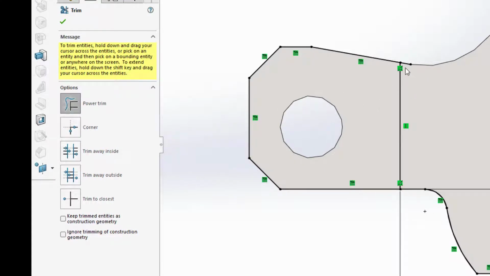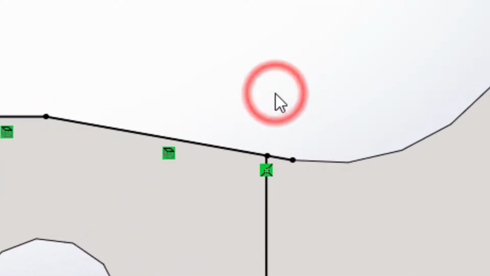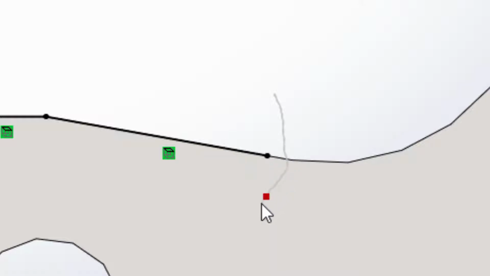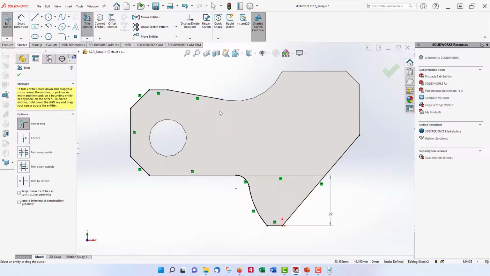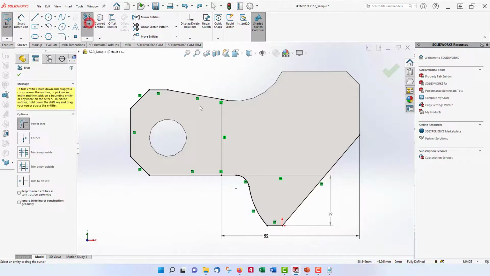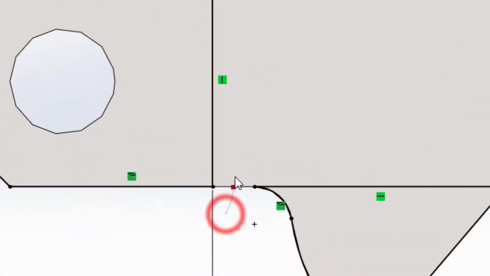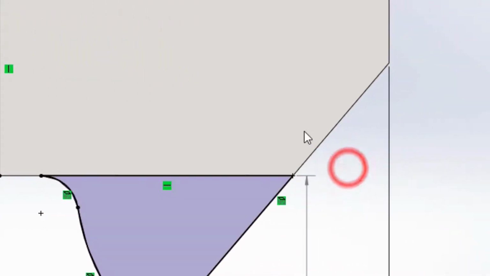The way the Power Trim works is I start outside of my sketch and I click, hold, and as I drag in, I get that little trail, and any line I touch, I delete. Now, if I touch a line like that I didn't mean to, I can just go Control-Z. Go back into Trim Entities. So I recommend you trim one line at a time and be judicious with it.